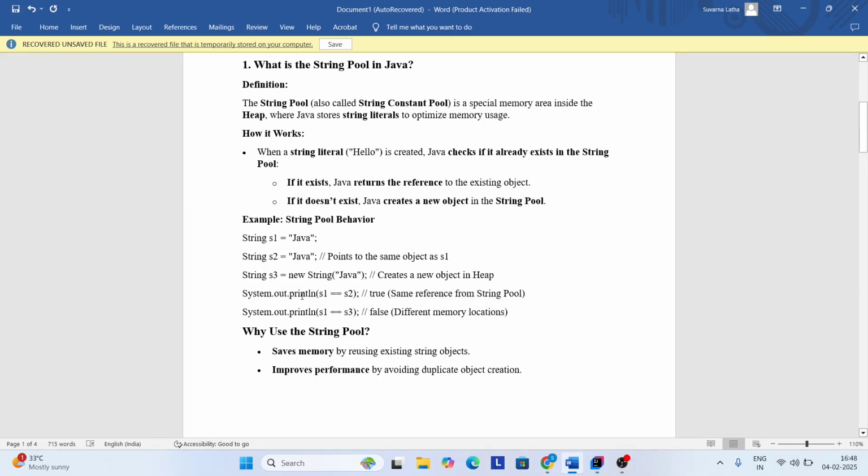Here we are writing two print statements: s1 double equals s2, and then s1 double equals s3. Here double equals is used for comparing the references of objects. The s1 and s2 references are the same. That's the reason the output is true. Here s1 and s3 memory locations are different. That's the reason the output is false.